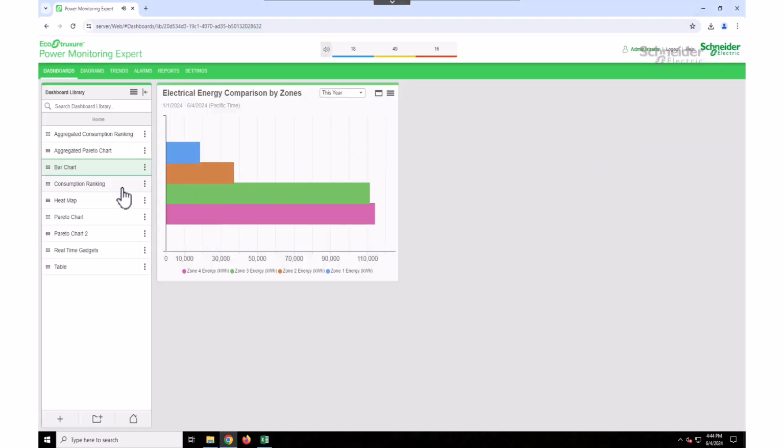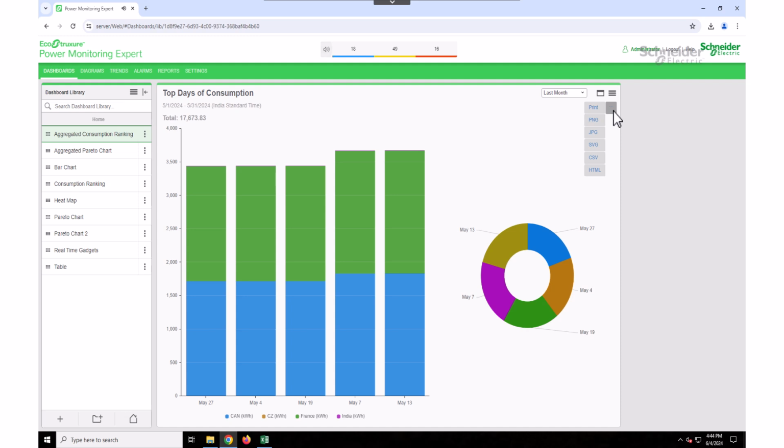Depending on your gadget, you may have the option to print the image in different formats, such as PNG, JPG, SVG, among others.